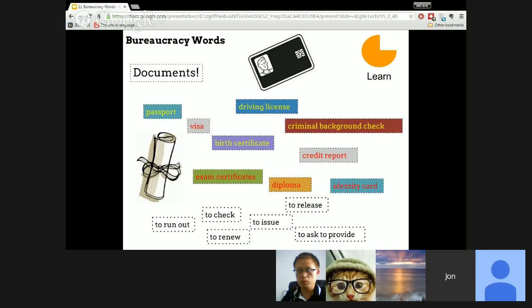So I want you to pick a colored word and make a sentence by linking it to an action below, if you can. Passport. To renew. Passport. Got it. How often do we renew passports?